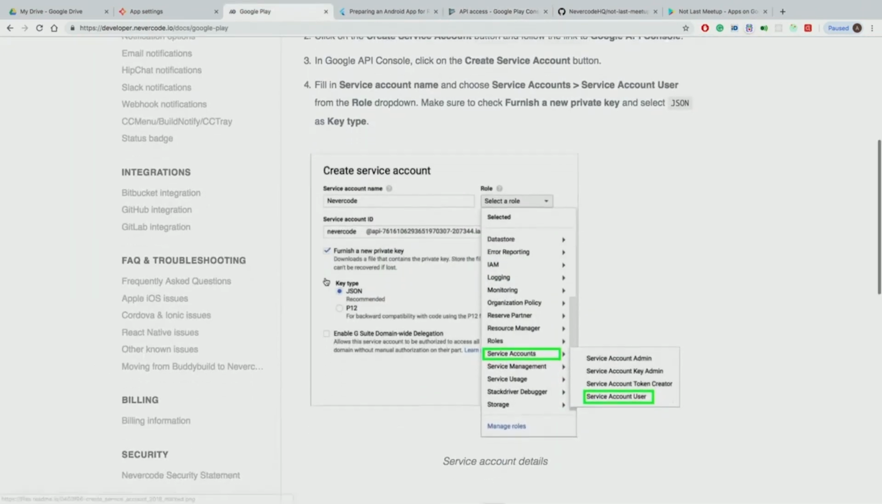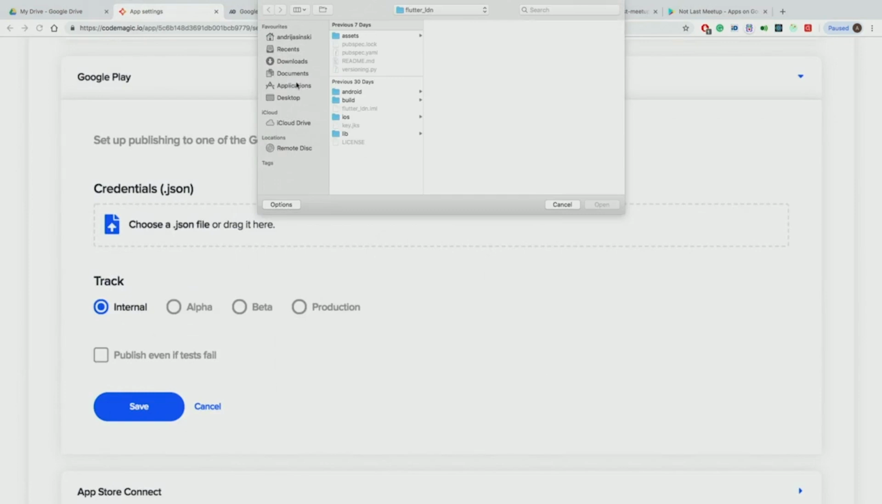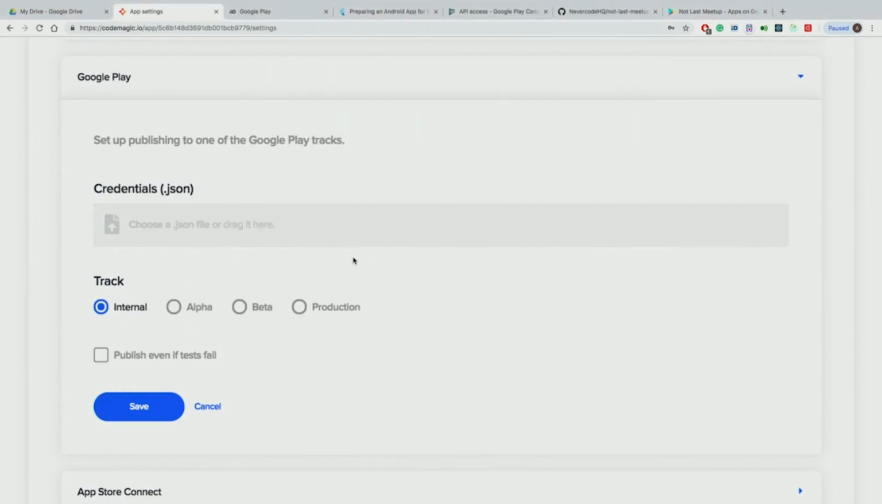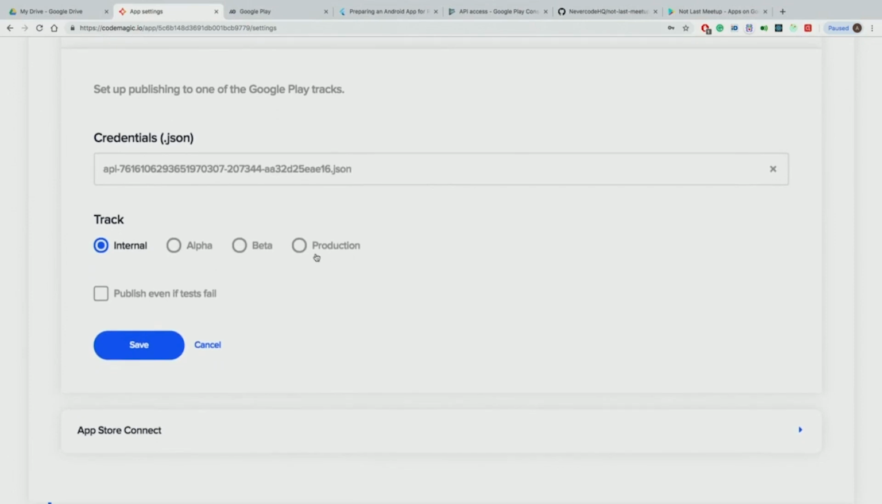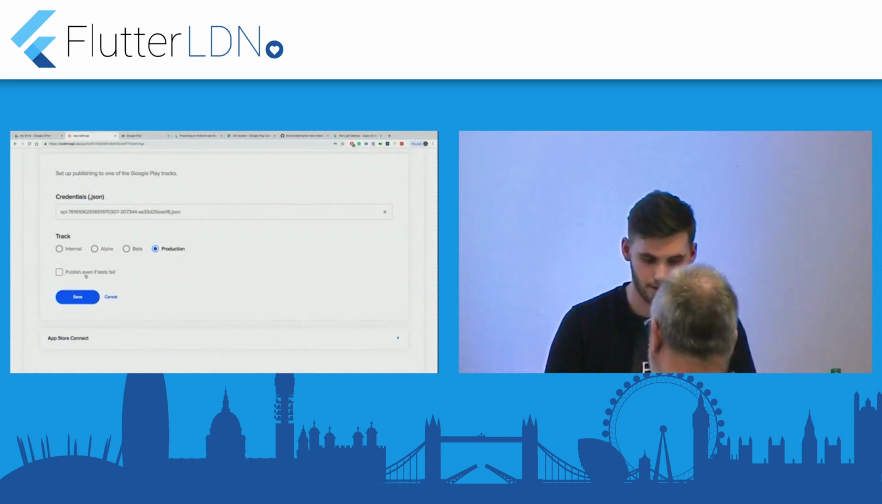But most likely, if you are the owner, you will see this kind of page, so it's basically still the same, nothing changed from that. So let's go over here, paste our API JSON file, and we are going to publish this application to production, but you can also check another track like internal, alpha, beta, or again production. And still, you can check whether you want to build, whether you want to publish, even if your test fails.